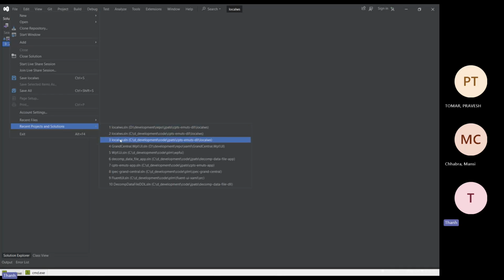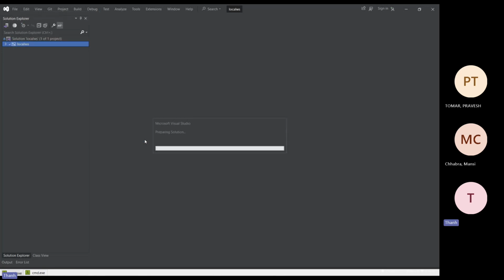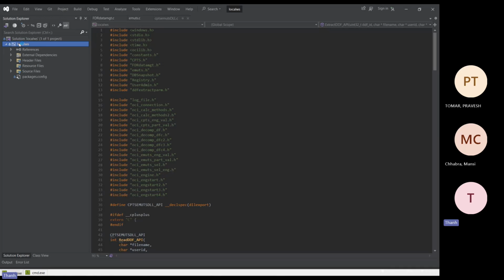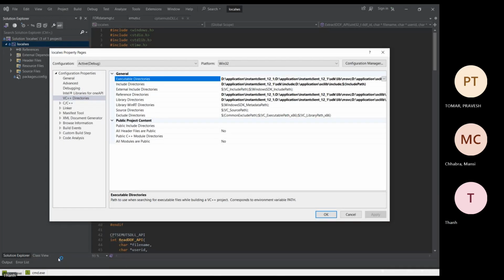Okay, my recent projects. C development code JPads. Oh, okay, this one. I think it's maybe this one. Code JPads. There you go. This is the one, because I have D on my D drive.